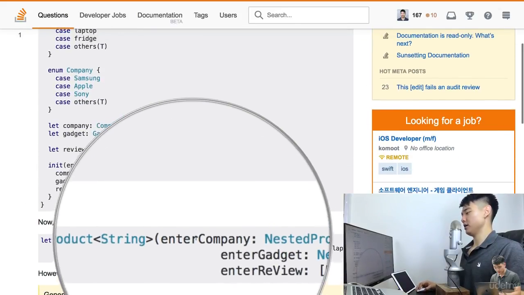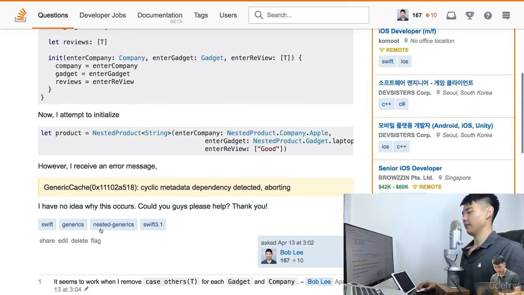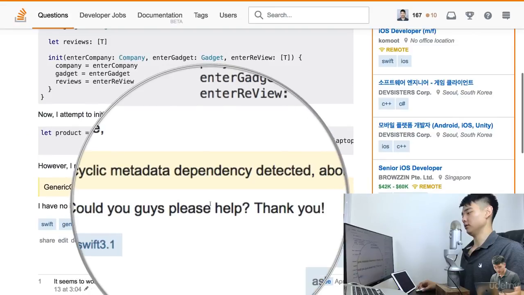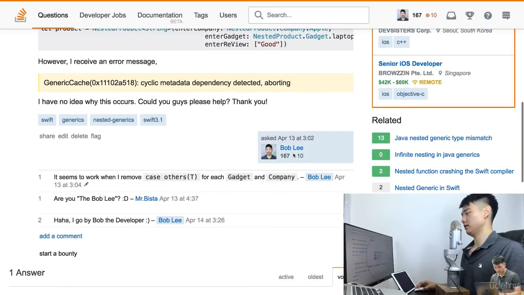He's doing exactly the same thing over here, but let's find out. Okay, I have no idea why this occurs. Could you please help me? Thank you. Let's take a look at the author.